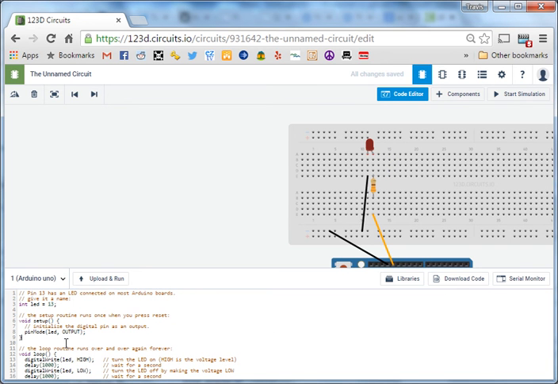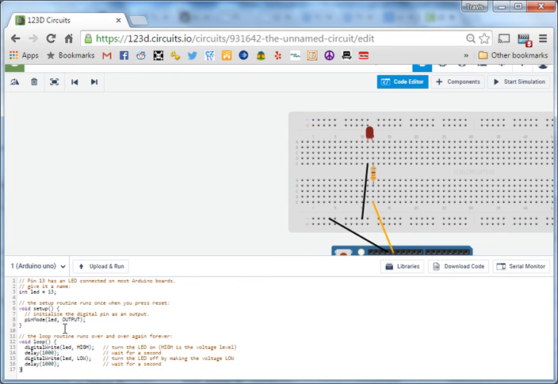Now we've got the void loop. Let's see if I can scroll down a little bit. Nope. Void loop, digital write LED high. Okay, well that means we're sending a high voltage to the LED. We're going to turn it on. Delay 1000. Well, that's 1000 milliseconds, which equals 1 second. So the LED is on for 1 second.